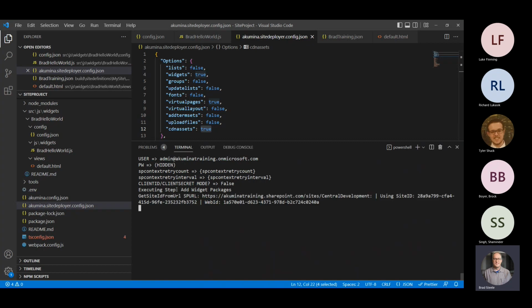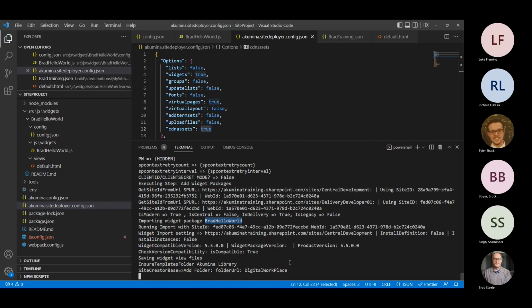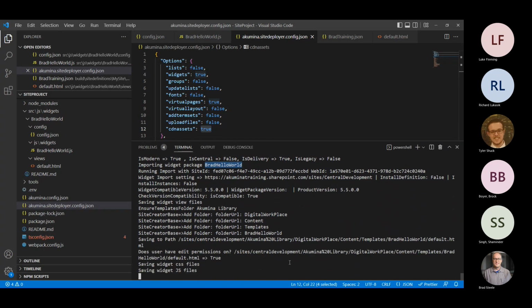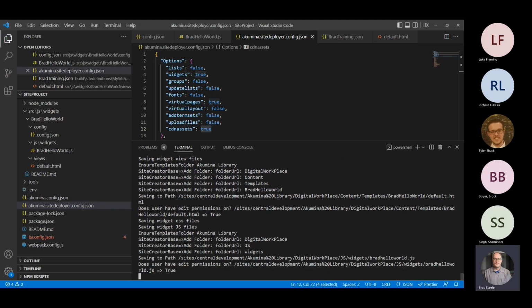You'll notice it's doing add widget packages first. That's deploying my configuration out to SharePoint. And you'll see here, there's my widget. And technically, it actually deploys everything to SharePoint, but all we care about is the config. What was that, Brock? Was that npm run deploy? Yes. Thanks.